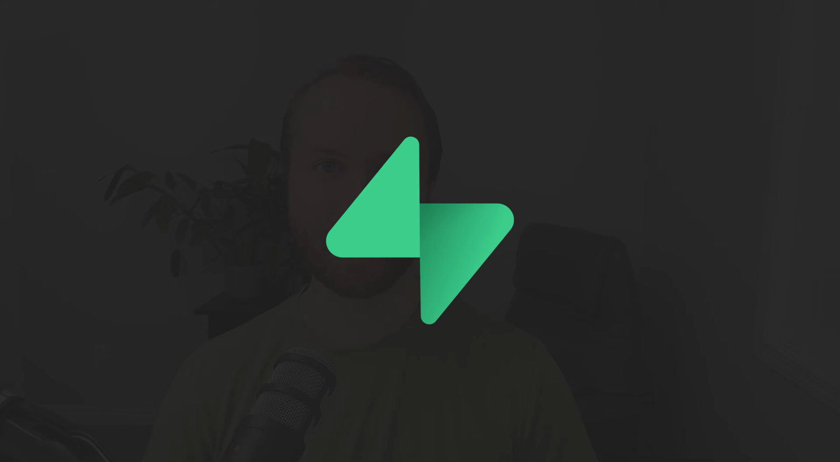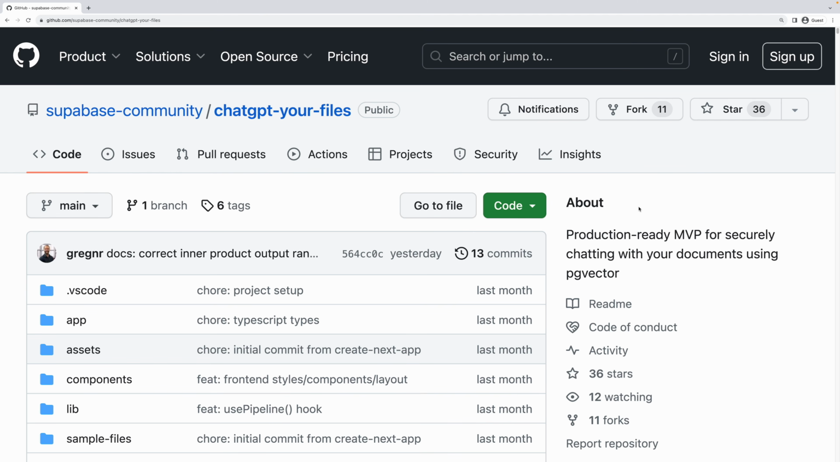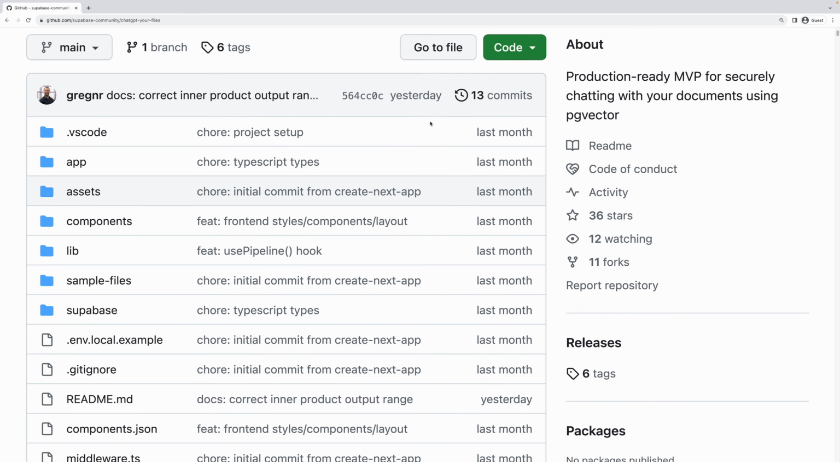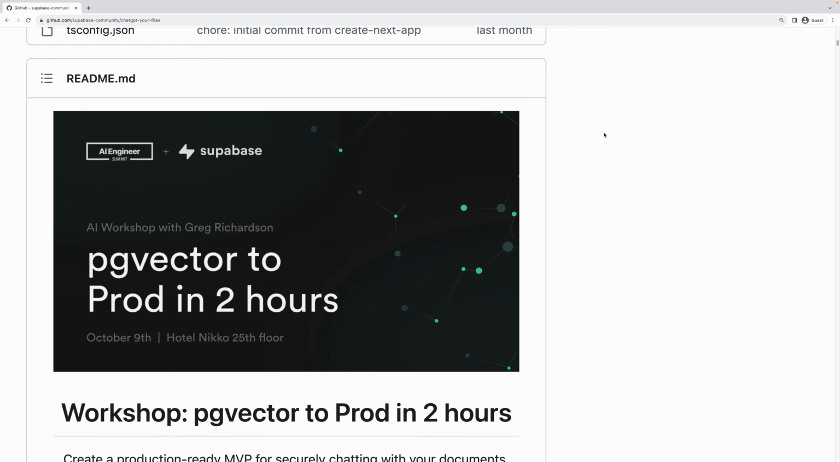Let's get into it. Okay, the way this workshop's going to work today is we're going to work out of this GitHub repo called supabase-community/chatgpt-your-files. I have added this repository to the link in this video's description, so feel free to just click on that rather than manually typing that out. If you do plan on following along today, I would highly recommend loading up this README, as nearly every single instruction we'll go through today will be documented in here.